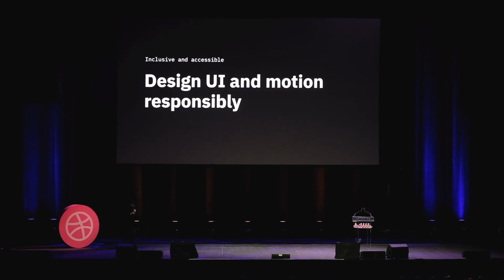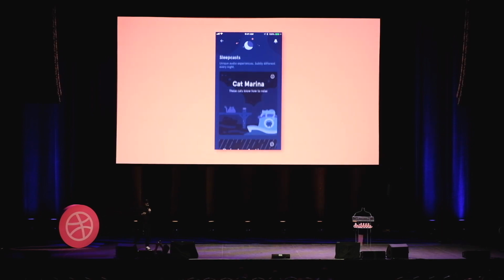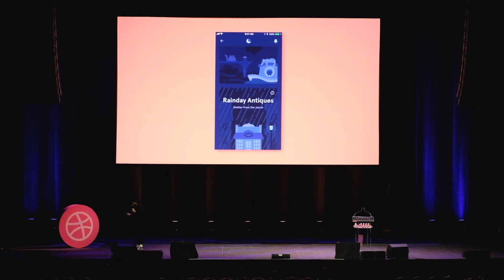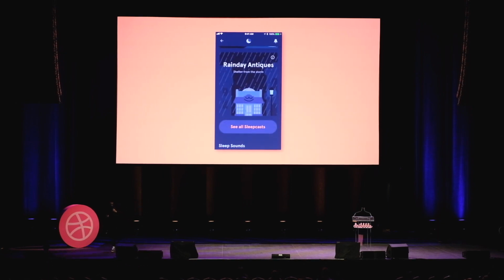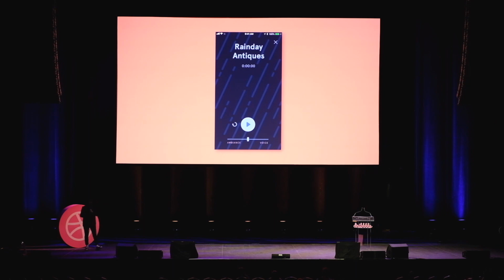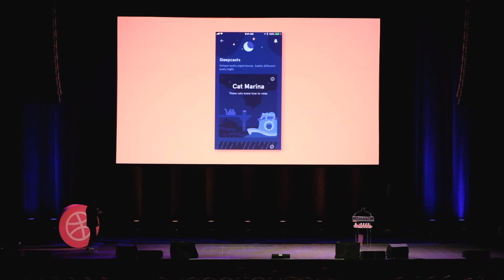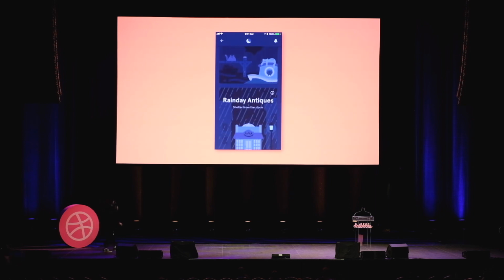Moving on. Last example of the day, and the last part of designing inclusively and accessibly is to consider how we can be more responsible when designing UI in motion. This is my favorite example of all, and it comes from our good friends at Headspace. They created a new experience for meditation to help people fall asleep easier. They call it Sleep, aptly named.